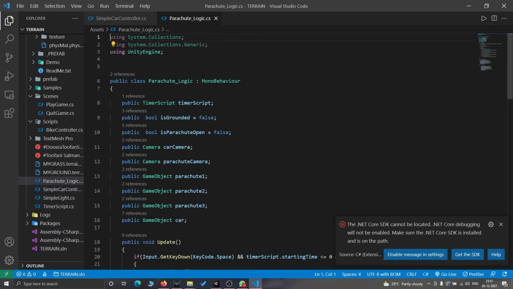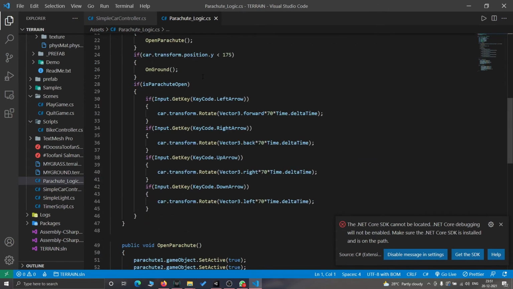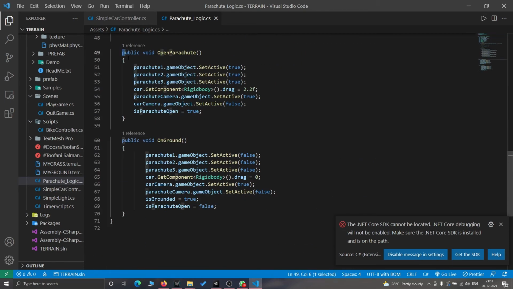Basically there are two important methods in this parachute logic physics. The first one is the open parachute method, in which we are trying to open the parachute by setting the parachute game objects. There are three parachute game objects. By setting them to true, they are visible in the game.